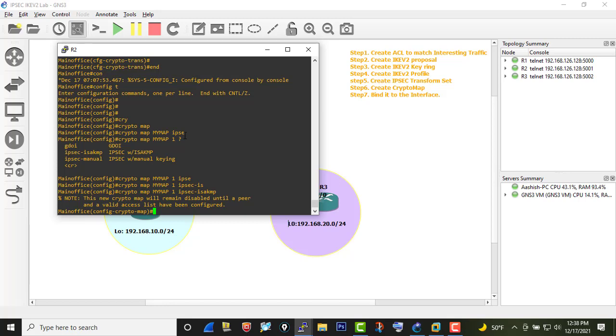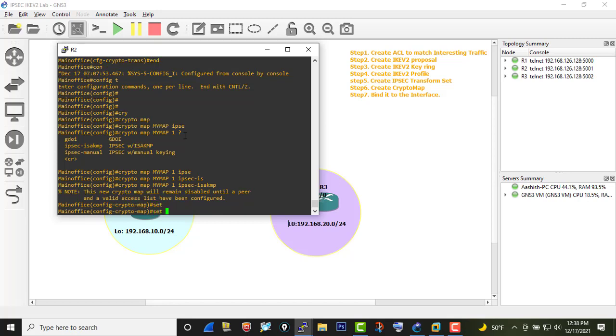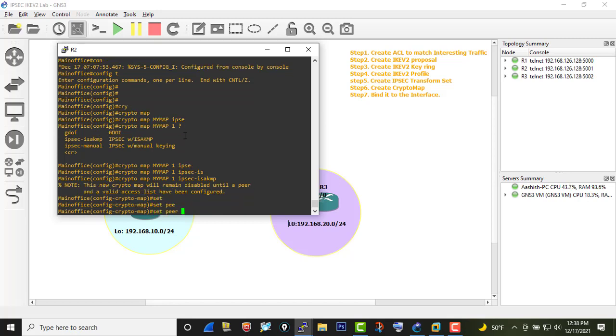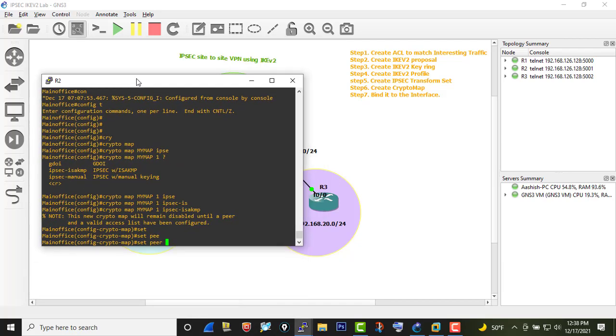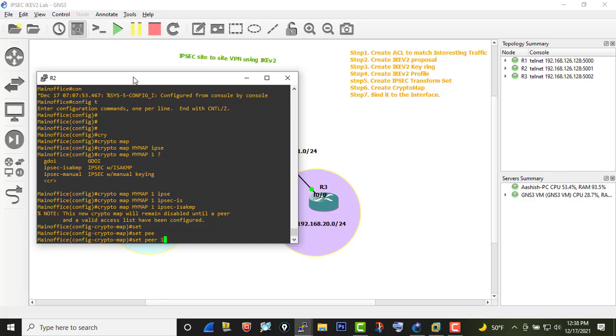So in the crypto map, we are going to call all those parameters that we have configured. The first step would be to set the peer. What's my peer? For me, my peer would be R3, 13.1.1.3.